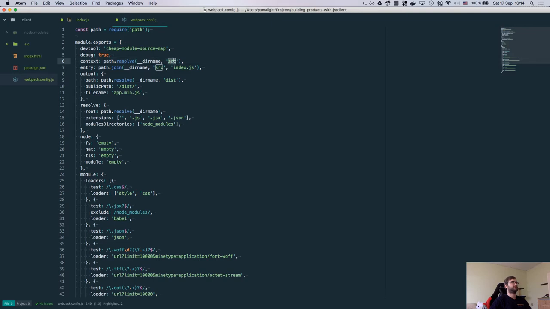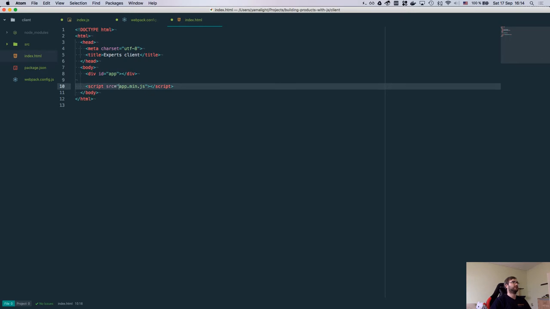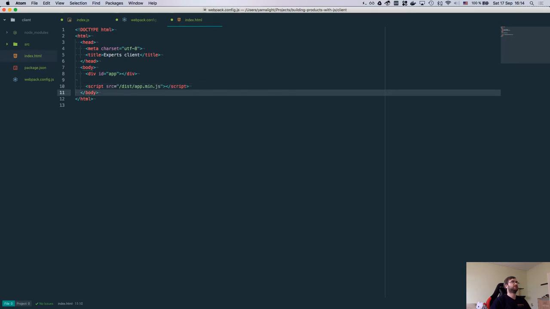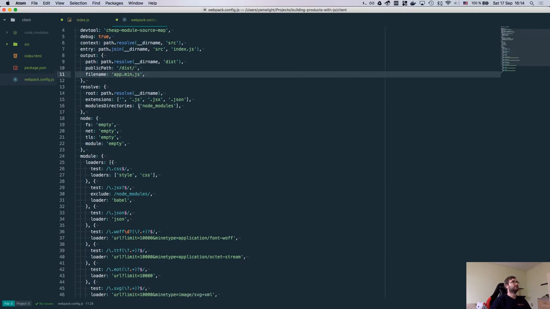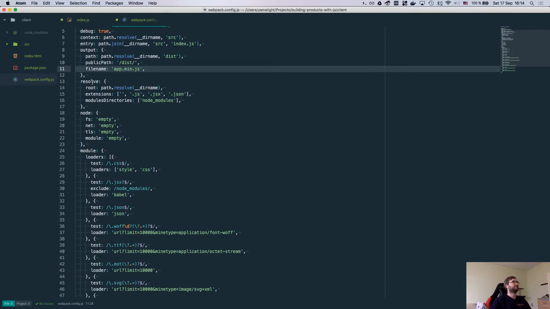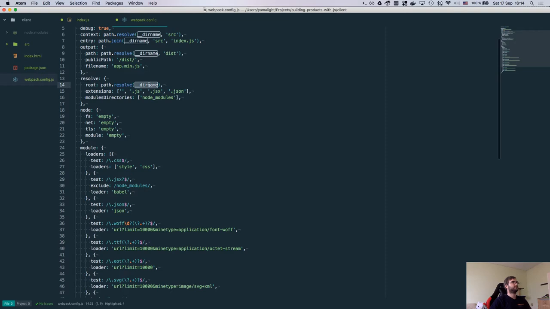is dirname plus src, so this is our source. Entry point, as already said, is gonna be src/index.js, and we are going to output everything into the dist folder. Public path will be /dist, and this is actually, by the way, a good idea to say that this is gonna be dist/admin.js. And the resulting file name is gonna be admin.js, and then we are gonna specify some additional things like the resolution options. So basically the root folder will be resolved to this current dirname. Whatever we search from basically root will be applied as this dirname.